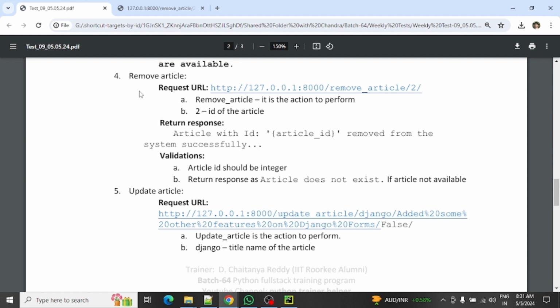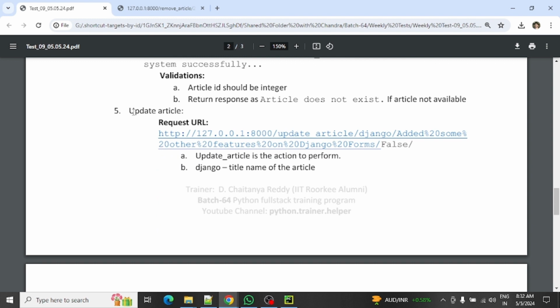So this is about the remove article. Simple. We need to take input as an ID and we need to remove it if it exists. If it does not exist, then we have to throw some response. Okay. The next is the update article.